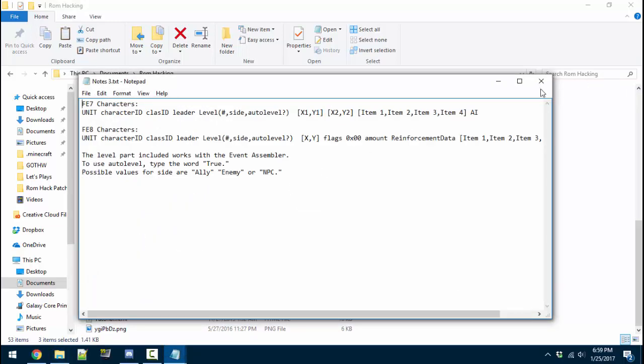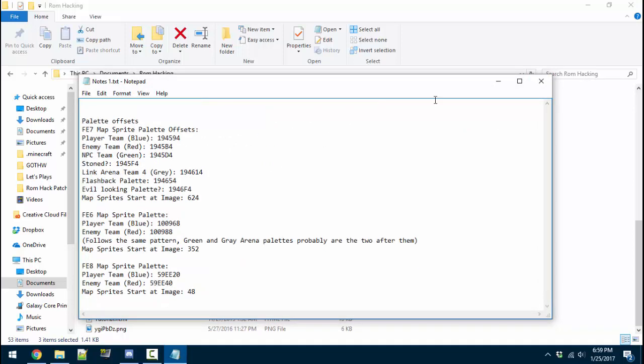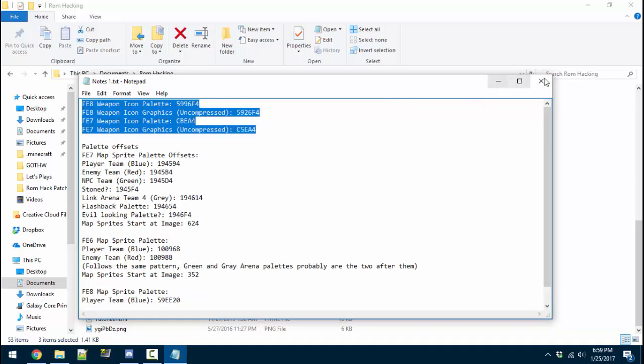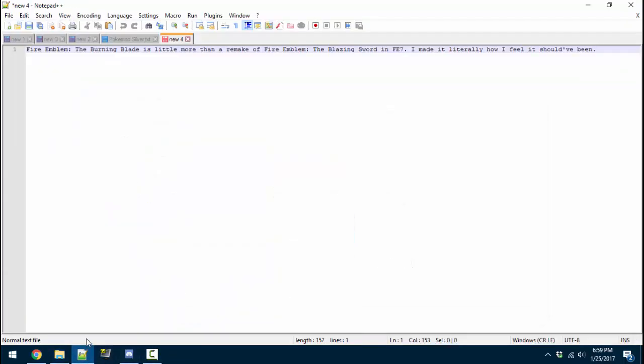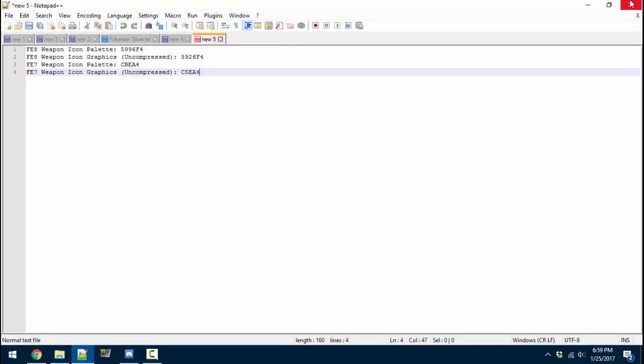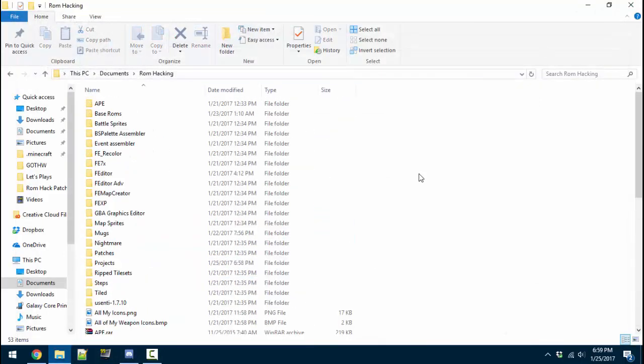So today I'm going to be teaching you all how to edit weapon icons. I don't have the weapon icon sets for FE6. You could probably find it somewhere online.